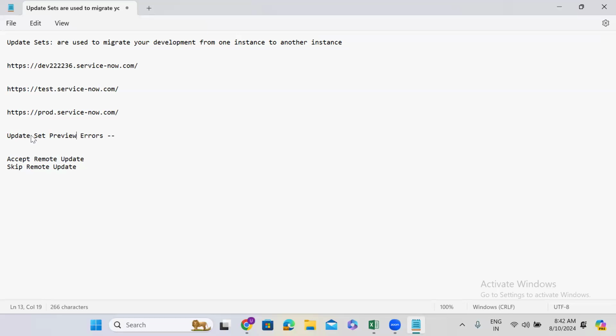Update set preview errors. When you get update set preview errors, you have to take two actions: accept remote update and skip remote update. Accept remote update means whatever is in the dev should come to the test environment. Skip remote update means whatever is there in the test should be as it is.